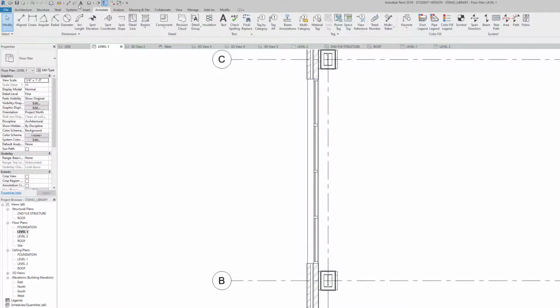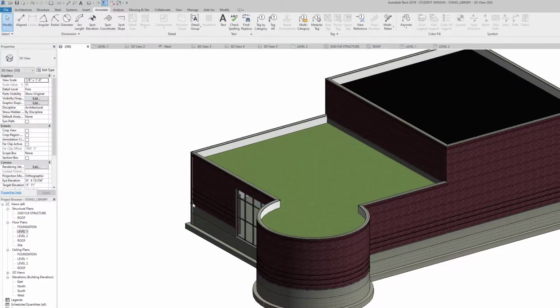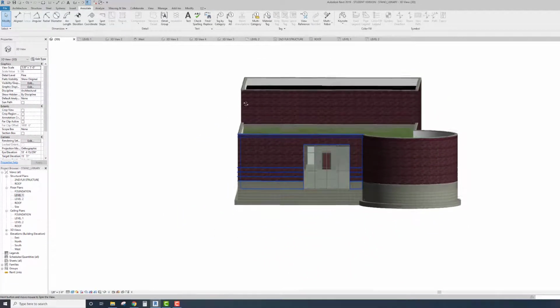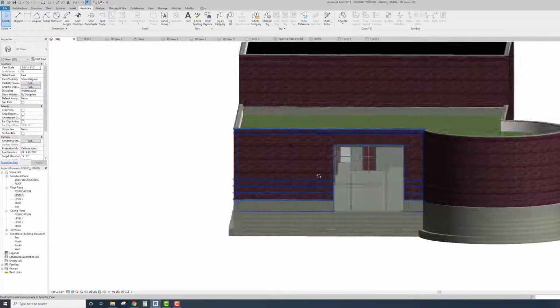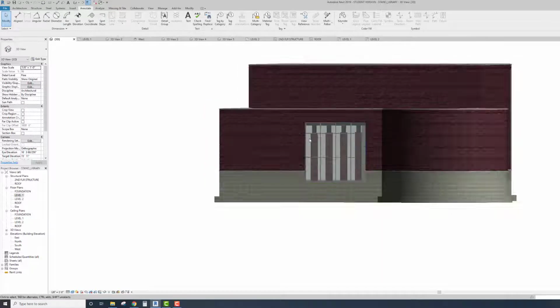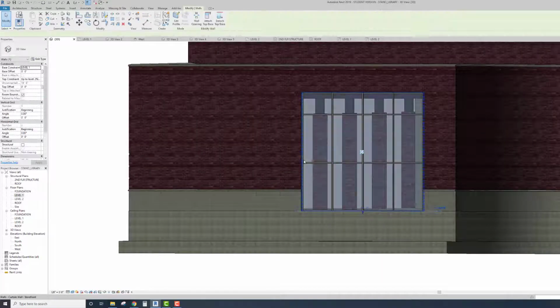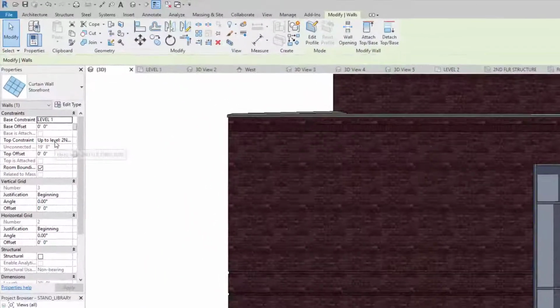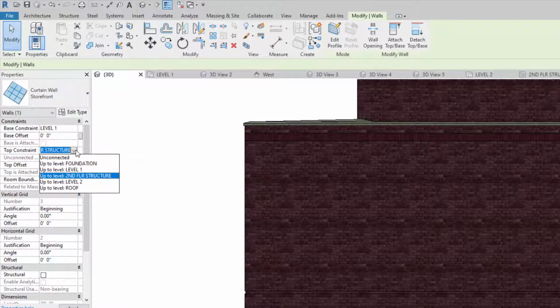So let's look at it now from the outside. You have to bring it around. All right, so now we can see a couple of issues that we may have. If we click on this, it's unconnected, going up to the second floor structure. I'm gonna make this unconnected.